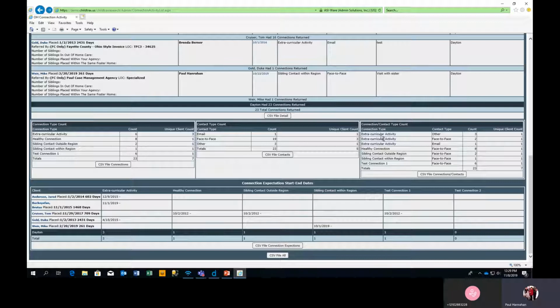Now this one will do a combination of both of these, right? So for other type of contacts, you had 1 client, but you had 3 of them entered, and they were the type of connection. It was extracurricular activities. So it breaks it down that way also. And then again, if you wanted the spreadsheets, you just click these buttons. It'll take those results and put them in a spreadsheet.